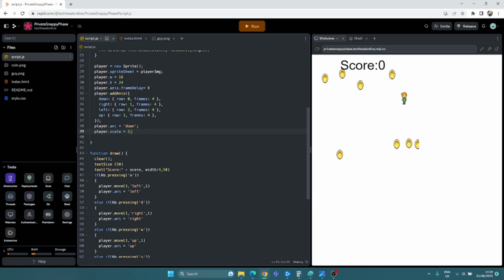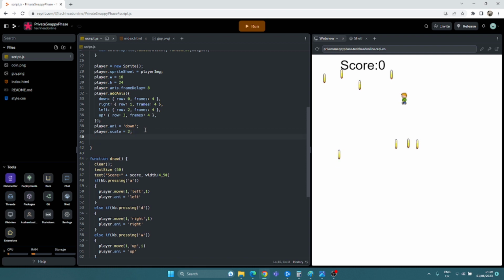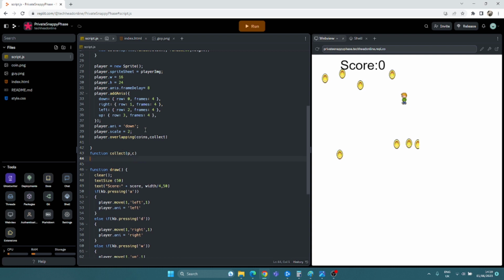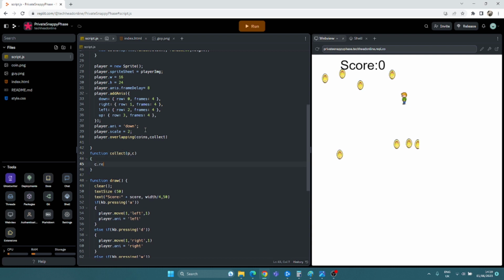So what I'm going to do is use the overlapping function. So you can just do overlapping greater than how many pixels or whatever. What you can do as well, if you're always doing the same thing, you can do player.overlapping, then who you're overlapping, so it's coins. I'm going to write collect because this is a function that I'm going to write. So function collect. Now I'm going to pass in the player that touches it and the coin. I'm just going to do c.remove. So the first one's the player, the thing touching it, and the other thing is the thing that's being touched.